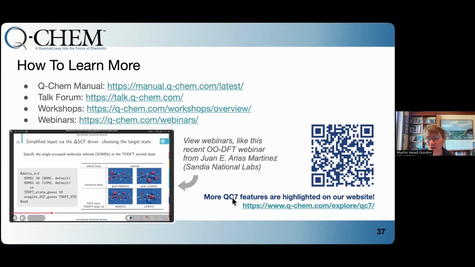And there are lots more Q-Chem 7 features that are highlighted on the website, so you can scan the QR code and look into those if you would like.